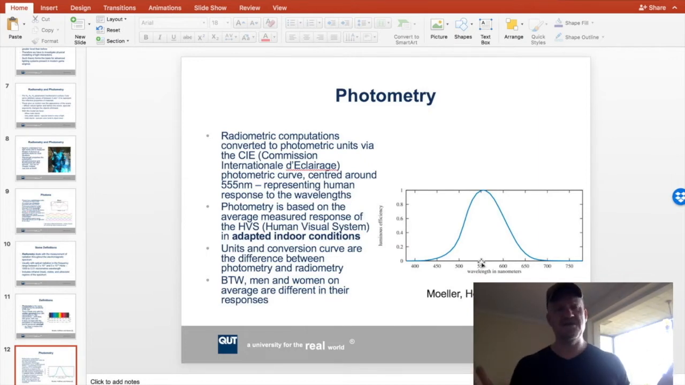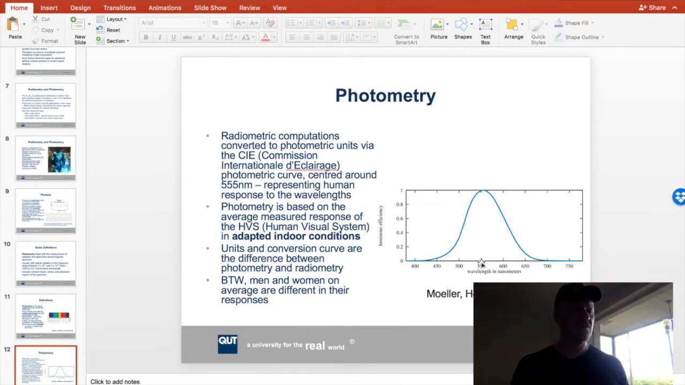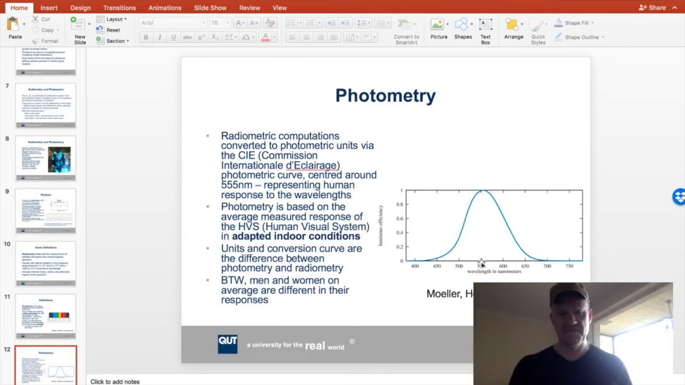Humans are capable of about 16 million different colors. We're quite sensitive to color. And so we're centered on green because we've evolved that way. It makes sense. We are tuned to the environment that surrounds us.